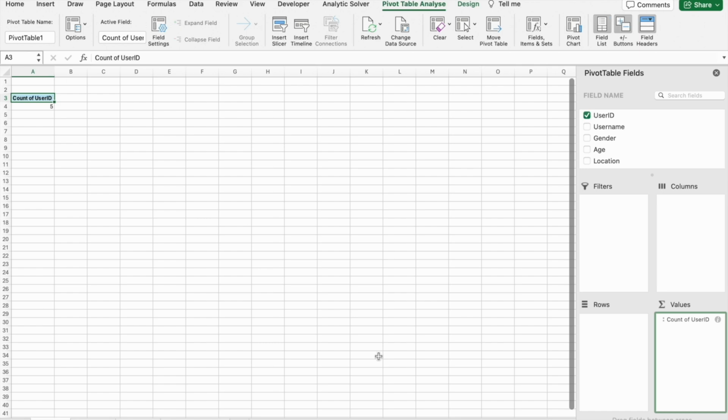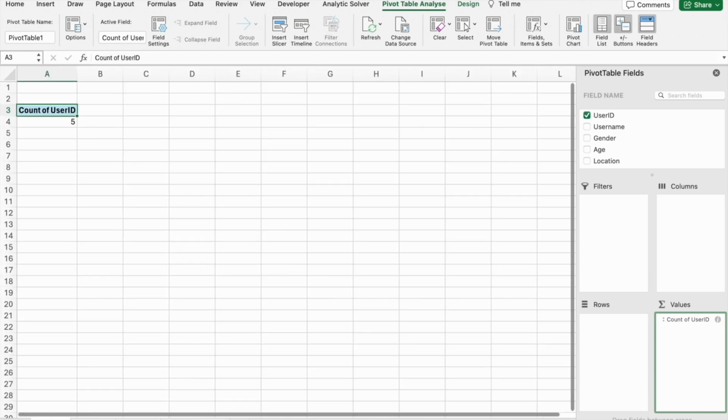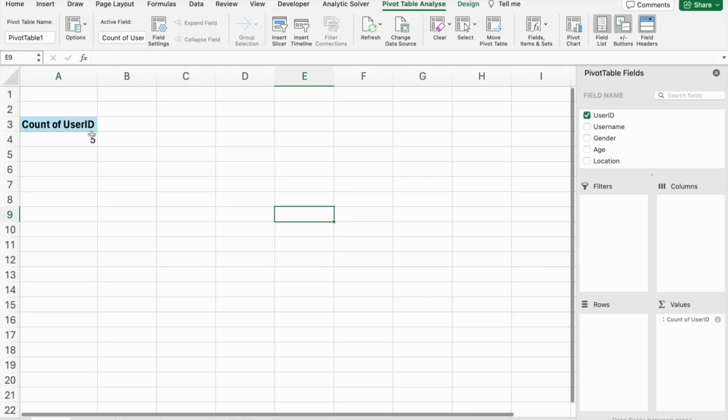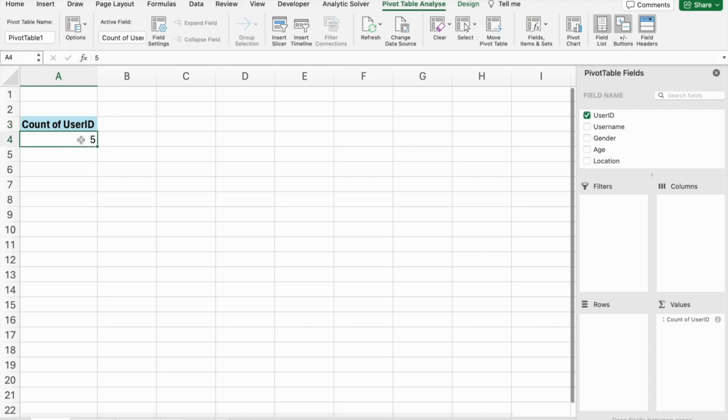So here is the thing. Here is a count of user ID. So we have a total 5 users.